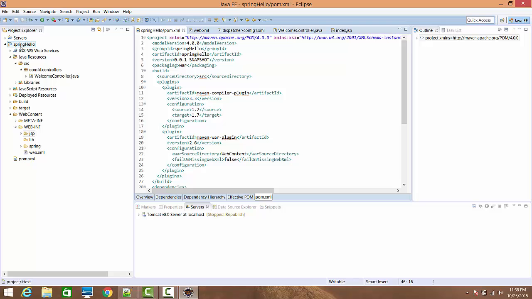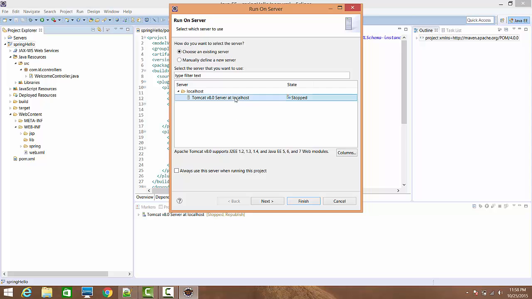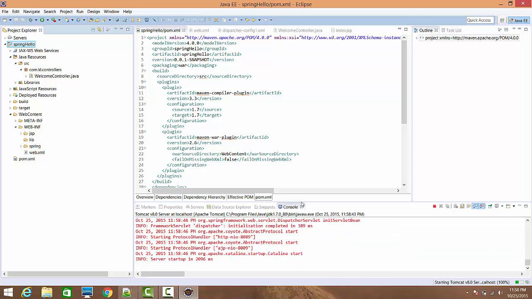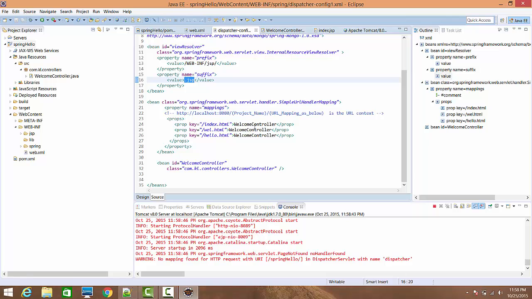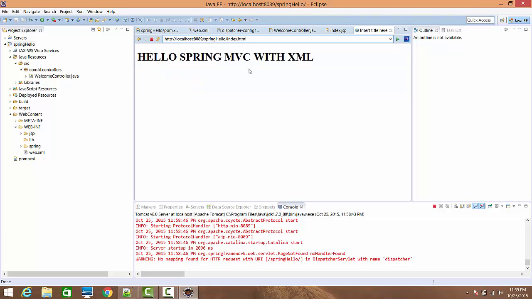Let's see. Okay, this is cool. Yep, so we have a hello Spring MVC with XML. So this is it, the first Spring MVC with XML.